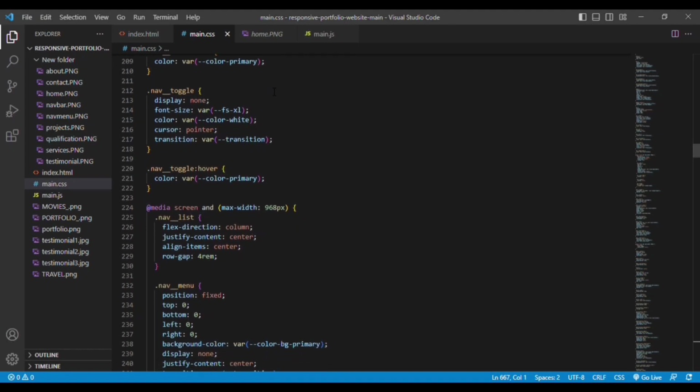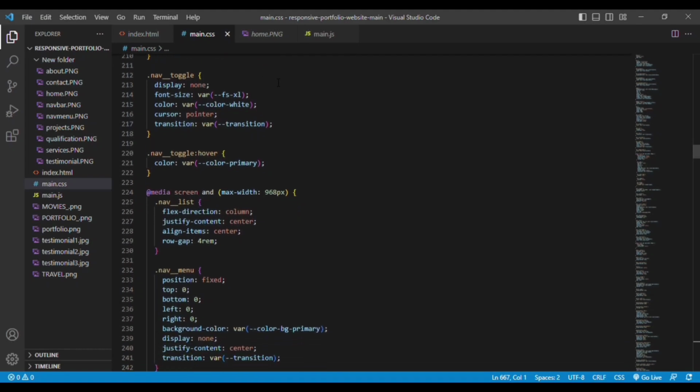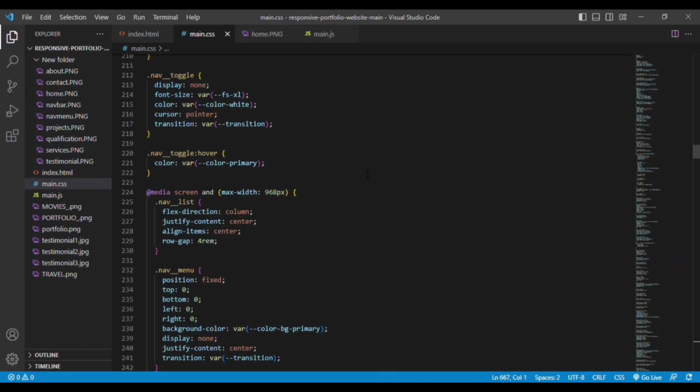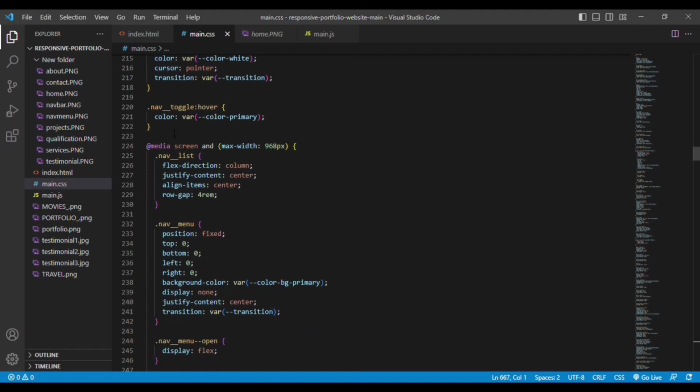Nav toggle is for the mobile version. So here what we are doing is that it will be display equal to none, means it will not be visible in the desktop version. It will only be visible in the mobile version. The nav button will only be visible in the mobile version. For that, we have added the values, that is font size, color, cursor pointer is given, and then on hover the nav toggle button color will change into primary color.